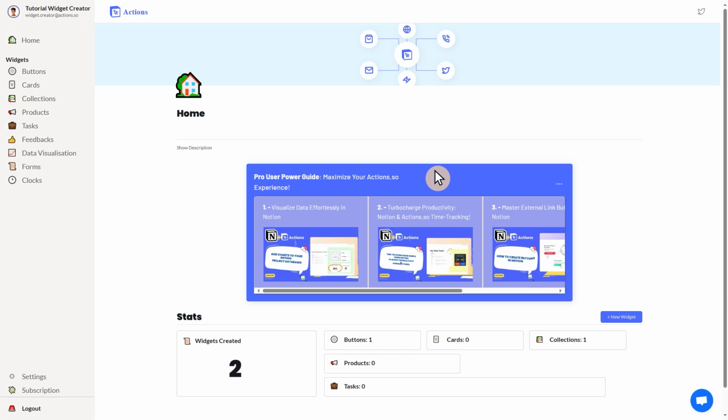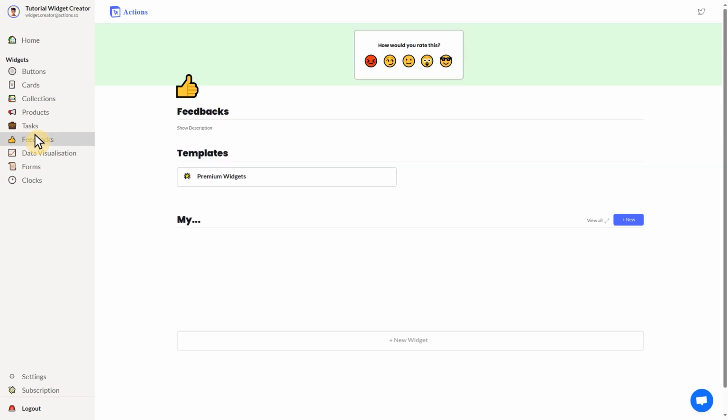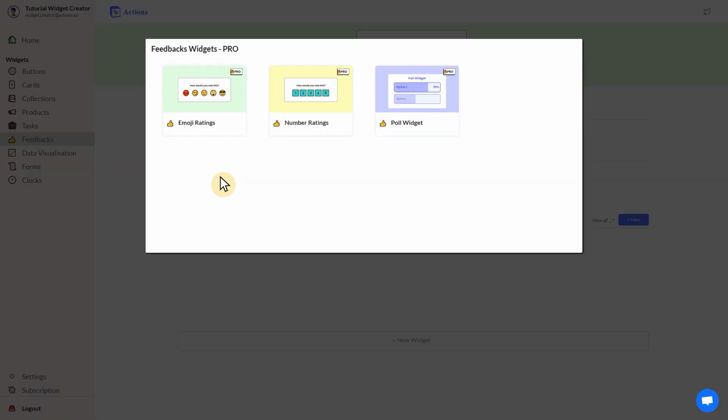First, let's set up a feedback widget step by step. Head over to Actions.so and select Feedback Widgets from the widget categories. There are several types to choose from: emoji reactions, number ratings, and even polls. Pick the one that best fits your needs.